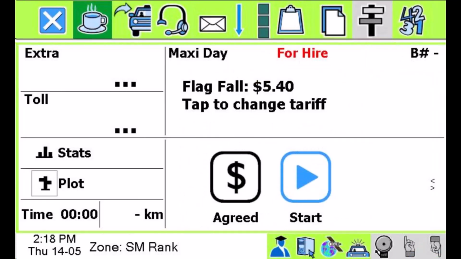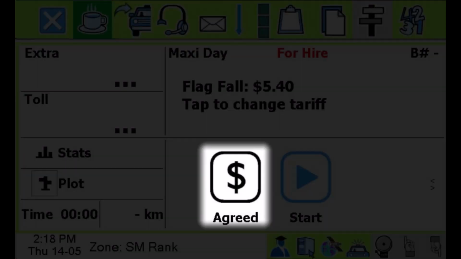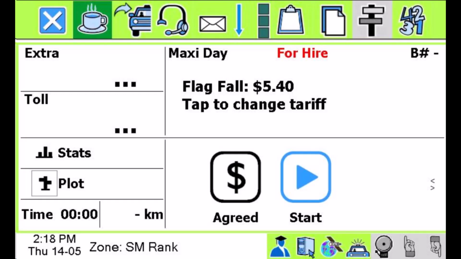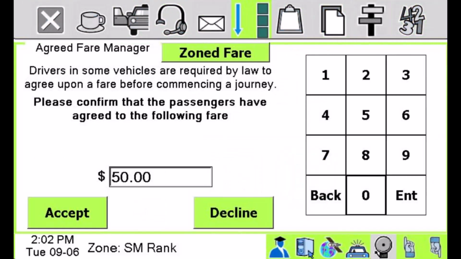Your fleet may also have the agreed fare option available, which allows the driver and passenger to negotiate and agree on a fare before the trip begins. In some regions, there are regulations that require a set fare to be used from specific pickup locations. This can be configured and will be presented to the driver based on the GPS location.